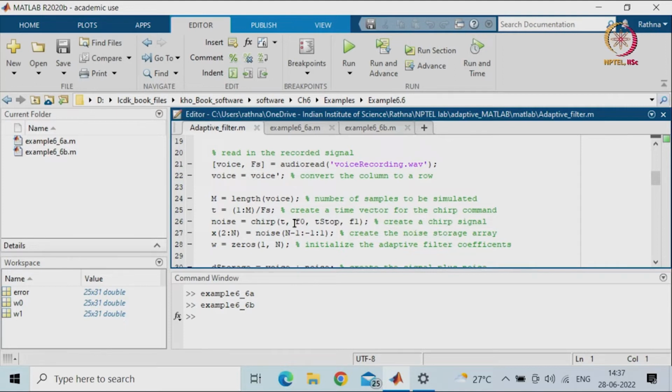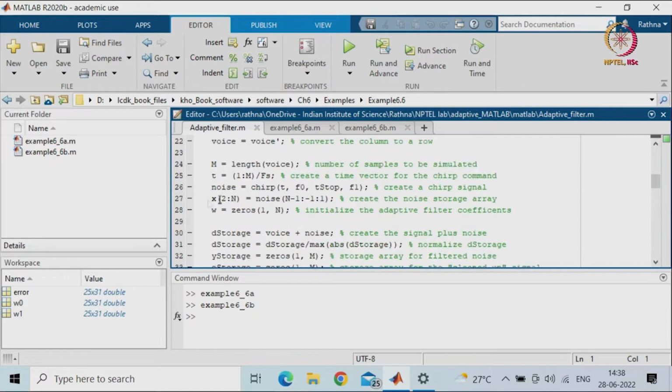The function in MATLAB is called chirp, and then you create the noise storage array. X is going from 2 to N, noise of N minus 1, the previous one, you will be downsampling, and then 1, this is the step size you will be taking. Then initially your weight vector is going to be zeros 1 to N, the length of the filter, that is, initialize the adaptive filter coefficients.